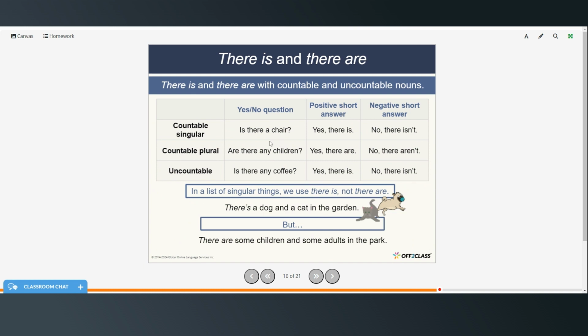All right, so here we have the question form with there is and there are. So when it's countable singular, you could ask, is there a chair? And the possible answers would be yes, there is, or no, there isn't. With countable plural, are there any children? Yes, there are. No, there aren't. And uncountable, is there any coffee? Yes, there is. No, there isn't.